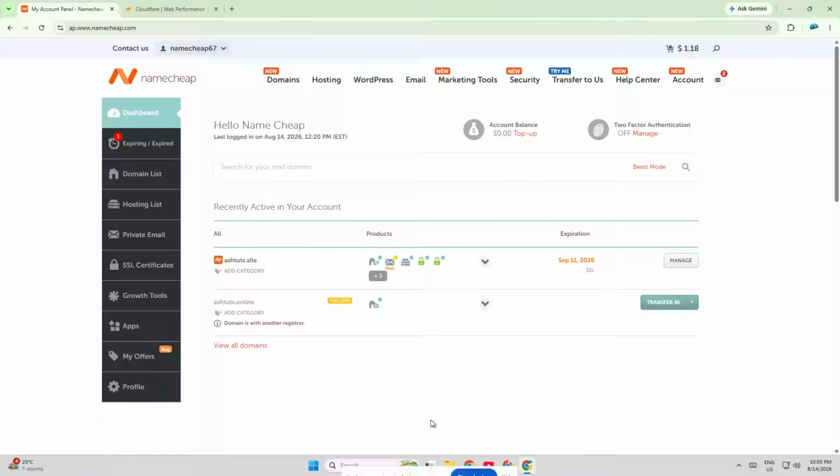If you want to connect your Namecheap domain to Cloudflare and set up your name servers and DNS the right way, this video will walk you through the whole process step by step. By the end, your domain will be connected, your DNS will be managed through Cloudflare, and you'll know exactly what to do in Namecheap to complete the setup safely.